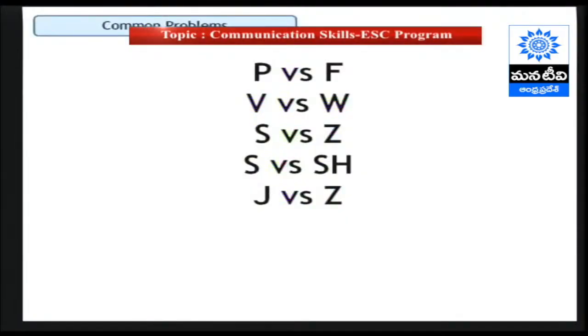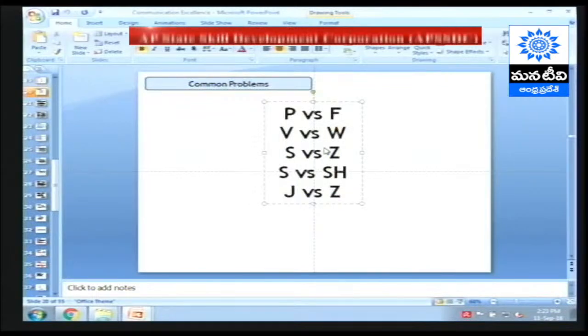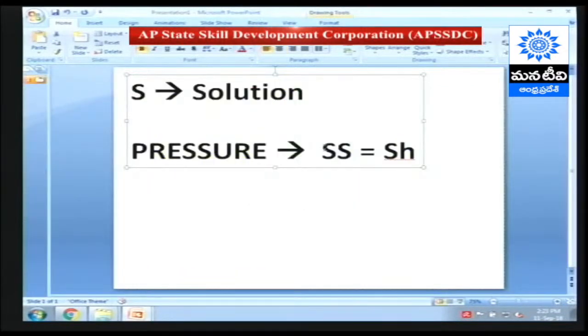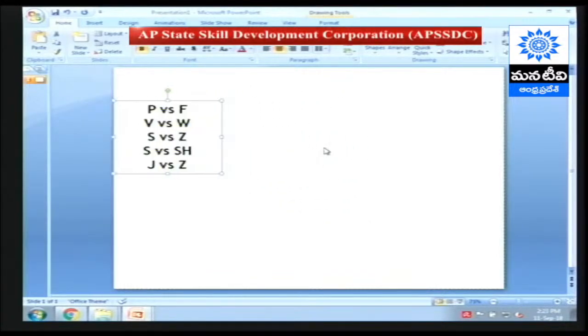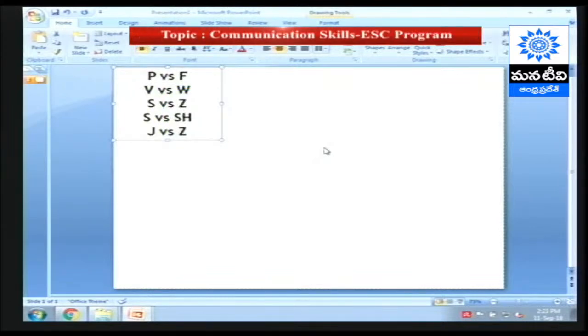Now, what are the common mistakes that we end up doing? We do a sound shift. So instead of using a particular consonant sound, we make a mistake and use a different consonant sound. These are the common problems that we face. We do a shift between per and fur, ver and were, sir and z, sir and sh, j and z. So we interchange these. Let me copy this and I will tell you what I mean by this. I'm going to show you some examples. All right, let's begin.